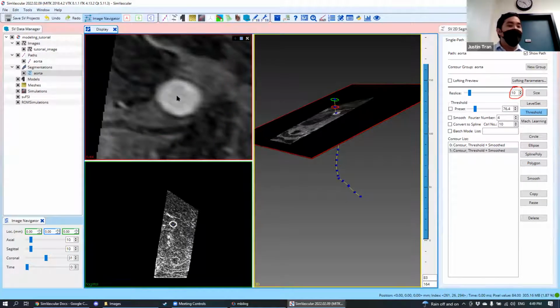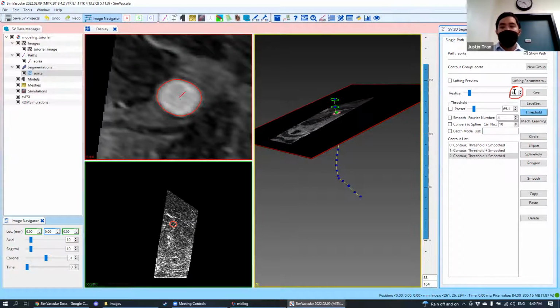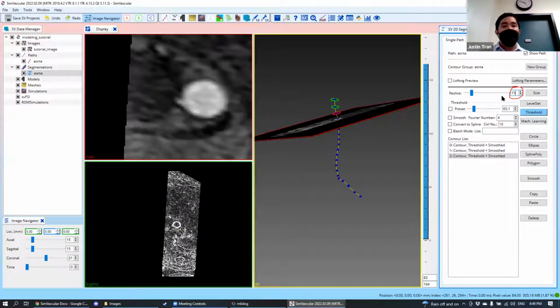I still have thresholding selected, okay. There's my cross-sectional shape. I'm going to smooth it. Okay. Then I'm going to move down by another 5, so now we're at 15.